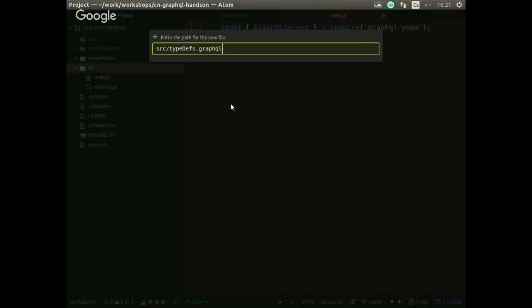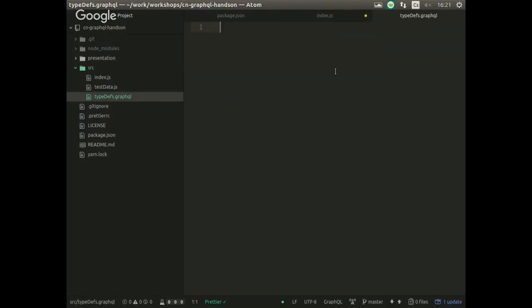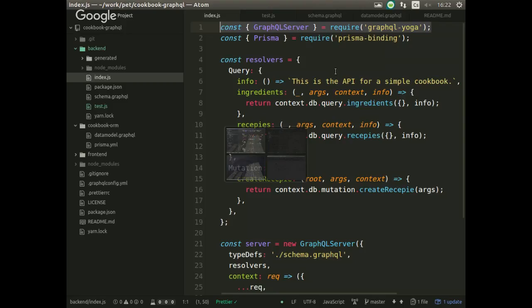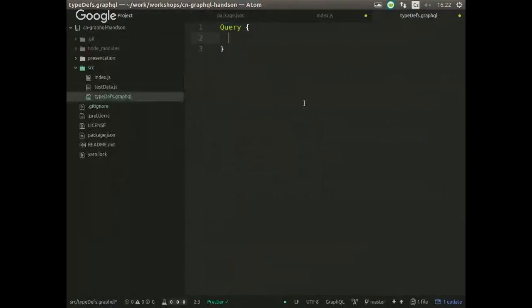Let's call it typedefs.graphql. GraphQL is a typed language, and it has two root types that are the same for all servers. One is optional, and that is the mutations. But the type Query is the initial type that is used as the root query for your GraphQL server. So what we put here are the root queries that clients can consume. And then you can define any type you want and so on.